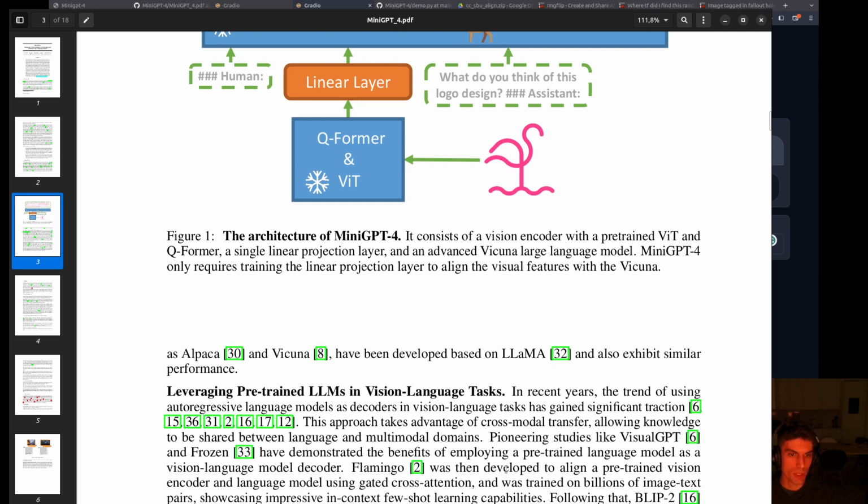Flamingo was then developed to align a pre-trained vision encoder and language model using gated cross-attention. Gated cross-attention, I'm not sure what gated is, but I guess they have a vision encoder, they have a text encoder, and they basically cross-attend to one another. I scanned through the Flamingo paper some time ago, I don't remember, so I hope that's the correct explanation. It was trained on billions of image-text pairs, showcasing impressive in-context few-shot learning capabilities.